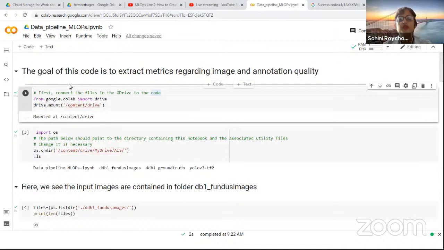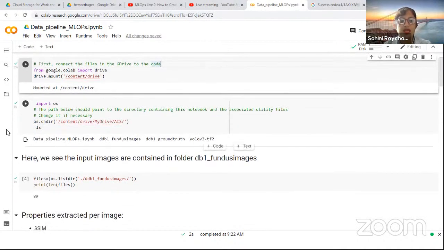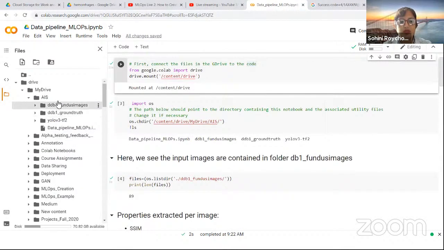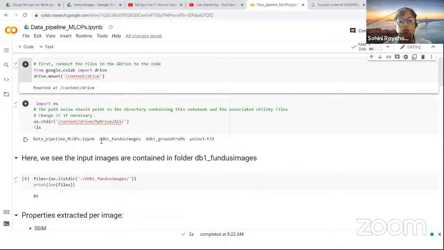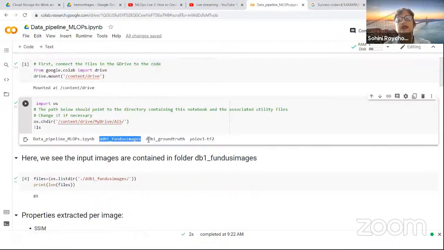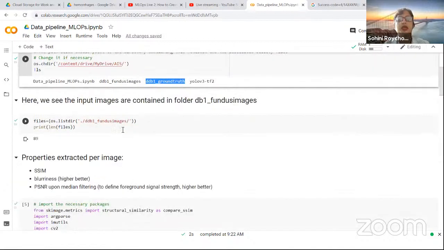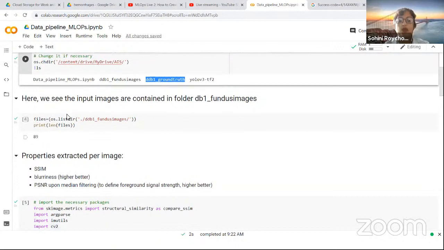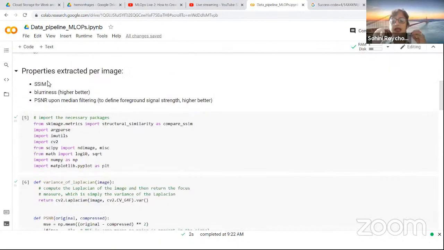First off, you connect to the drive. In the drive, as I had mentioned, you will see these are the different folders that exist. Here I'm going to be using the DB1 fundus images, and then there is the DB1 ground truth. Fundus images will help me figure out the quality of the images, and DB1 ground truth will tell me the quality of the ground truth that I have. First, I just printed the number of images in my folder. Then I'm going to extract different properties for the images and for the ground truth.